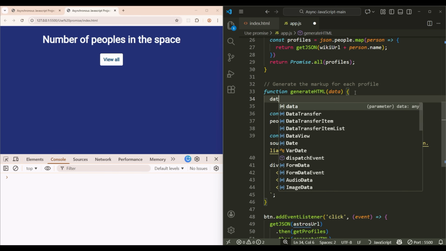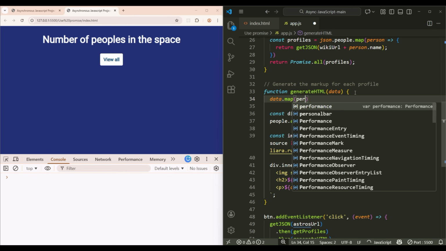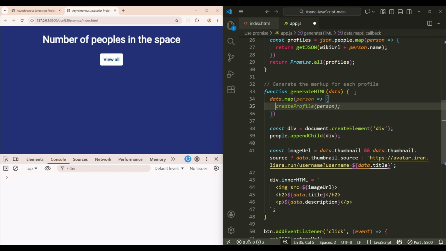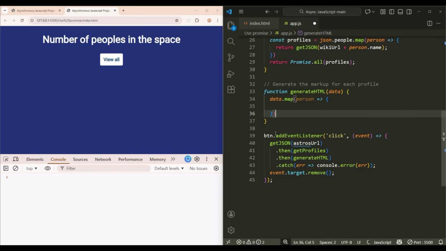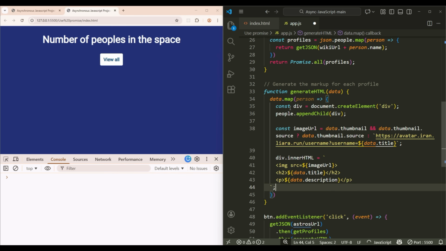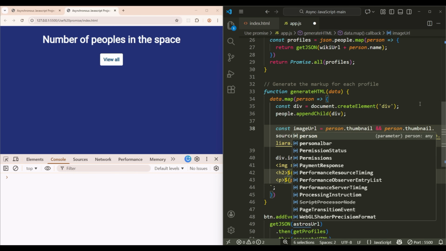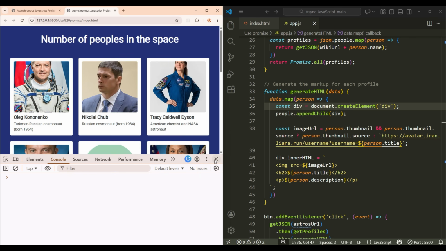So add data.map, add person as a parameter, then move this code inside the map method. Now we need to change data into person. Check the preview, and it works.